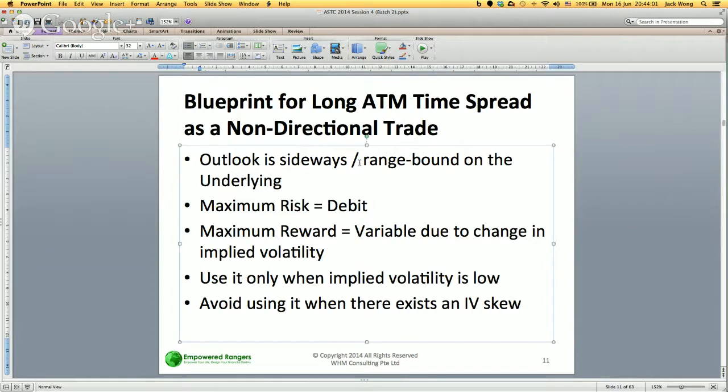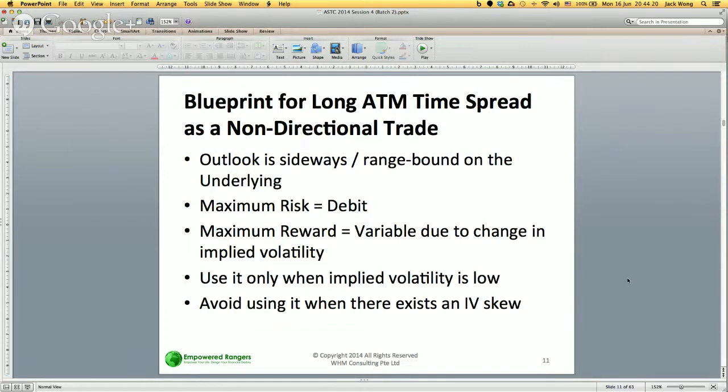And avoid using this when there exists an IV skew. IV skew essentially is the difference between the implied volatility of the long option and the short option. Again, I will explain this later on. I try not to get so technical because, at the end, knowing so much of the technical doesn't make you money. The way that we show you how to find this trade is much more important to me than knowing all these theories.